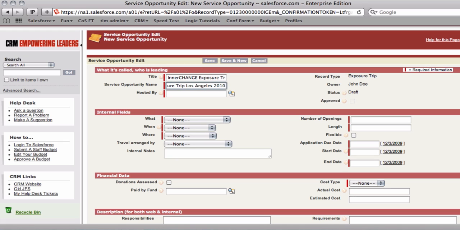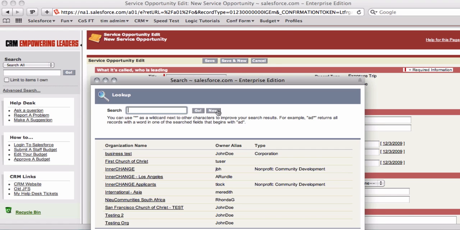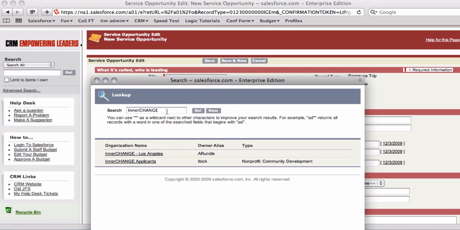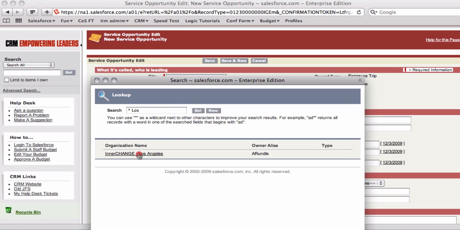Hosted by is which team is hosting this. So in this case, it'll be InnerCHANGE Los Angeles. To do a search to find your team, you can either type in InnerCHANGE and bring up all of the InnerCHANGE teams that you have access to, or you could type in a wildcard and the first few letters.